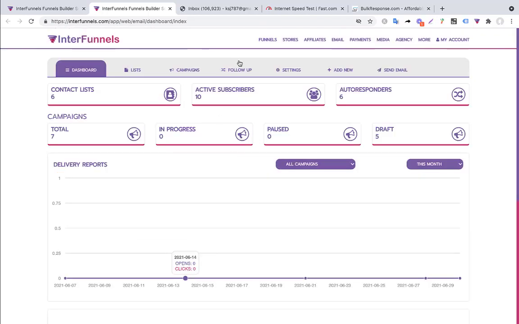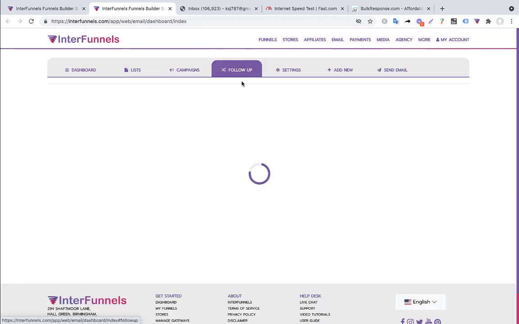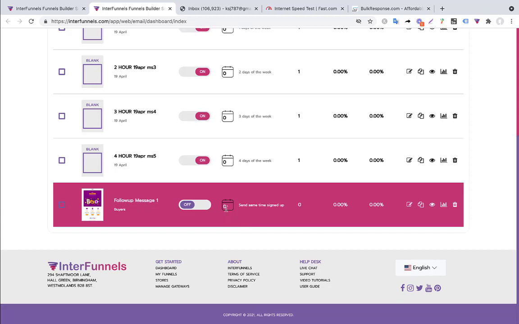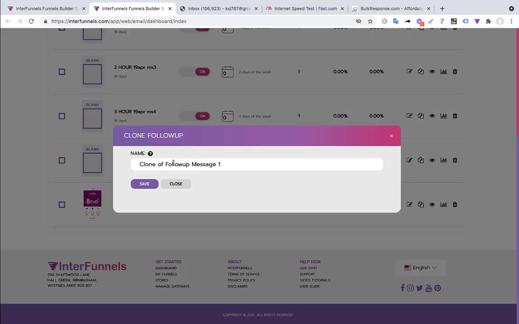Okay, now we have created the follow-up autoresponder, and we can create a second message, third message. We can give them the interval. You can change the interval from here. You can basically duplicate this one, and then you can create a second autoresponder if you want to. Let's just call it follow-up message 2.